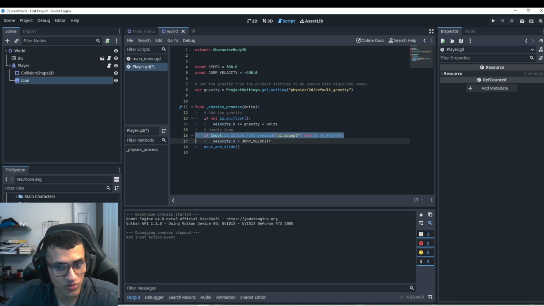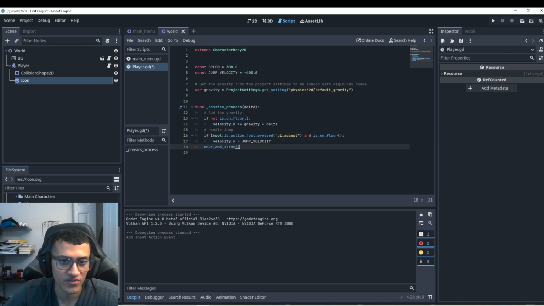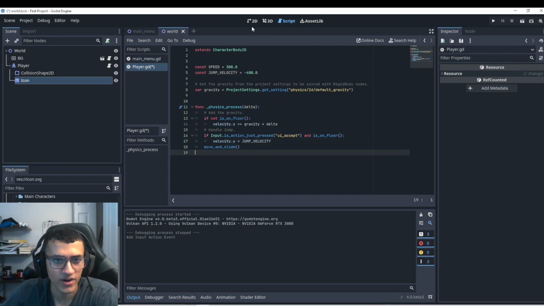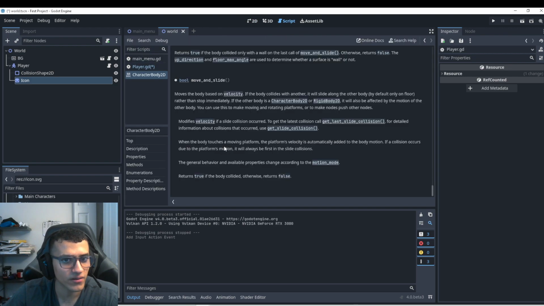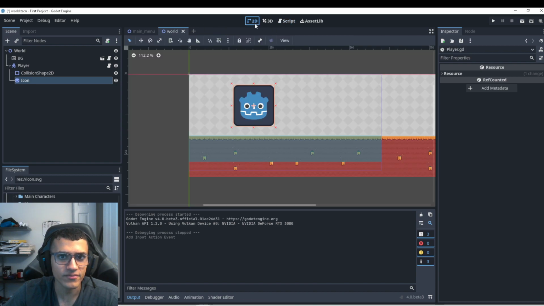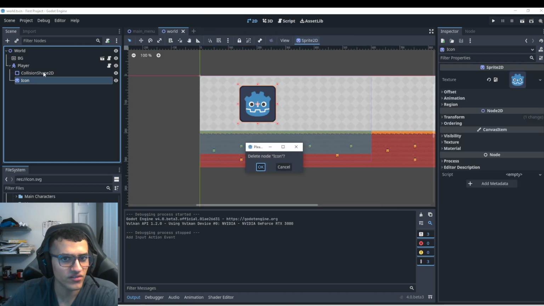Once it is pressed and we're on the floor, then we'll jump. So we're going to make it equal to the jump velocity, which is just negative 400. And then we're going to move and slide, which is a built-in function that Godot has. You can look into it more by doing control and then left click, and it'll pop that up. Awesome. Let's continue. So let's delete this icon.